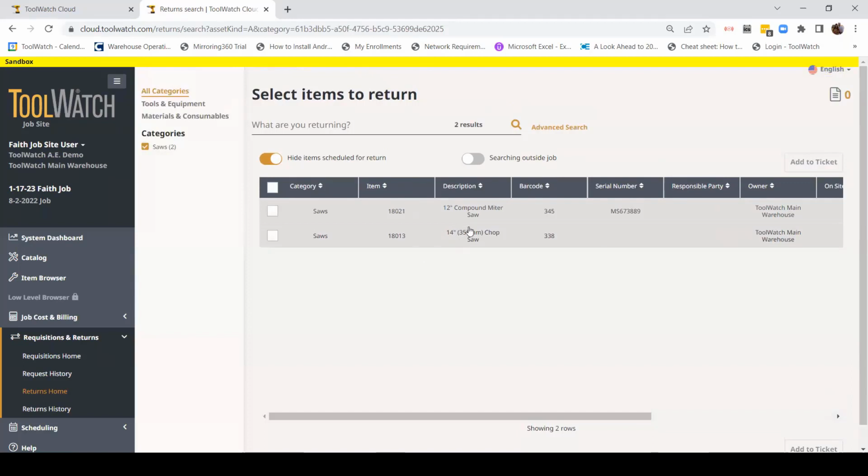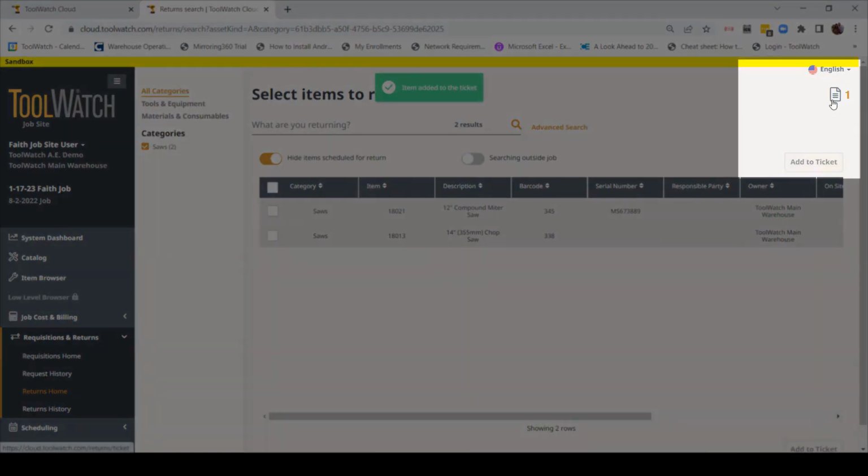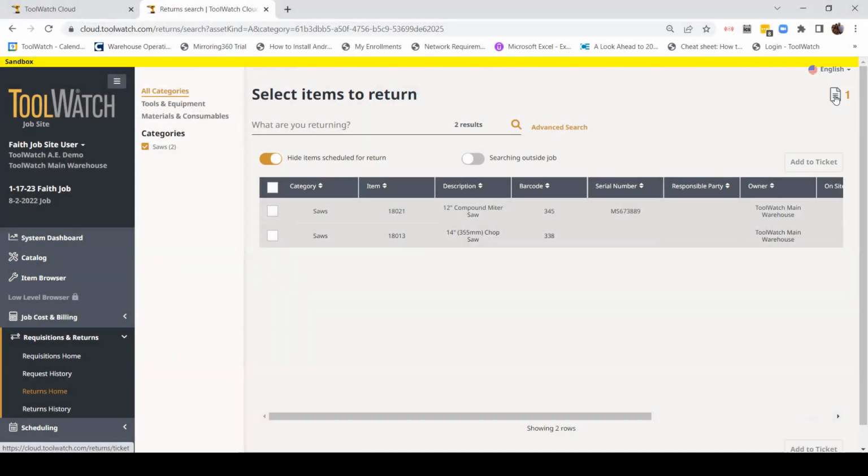So if I wanted to return one of these guys, I could just simply click on that and then add to a ticket. Instead of a checkout cart now, I have a ticket. So again, this is another way I can tell that this is returns, items I want picked up from my job, not items I want delivered to my job.